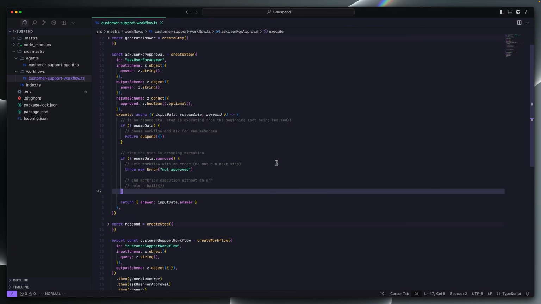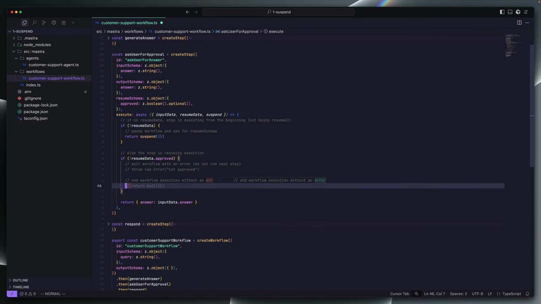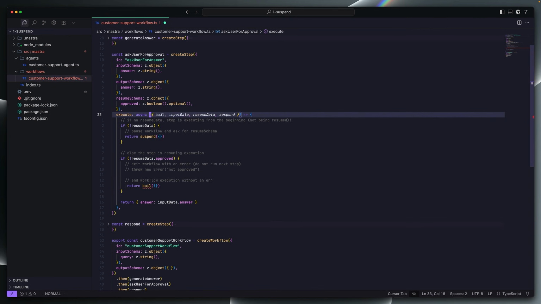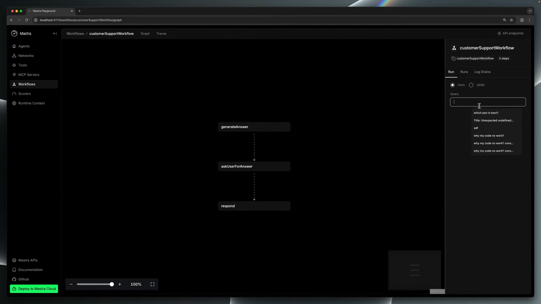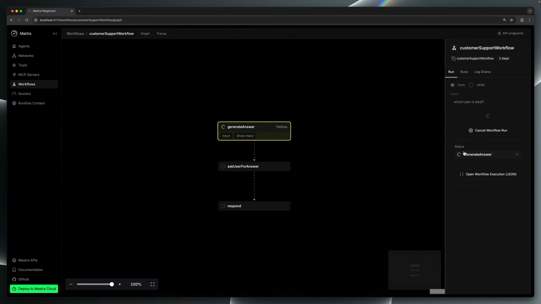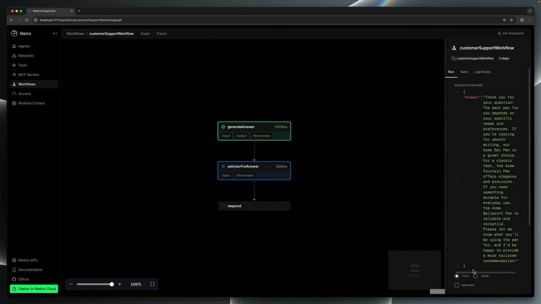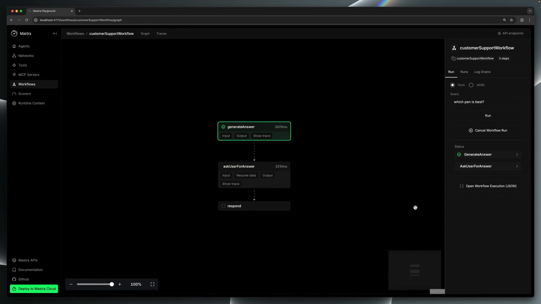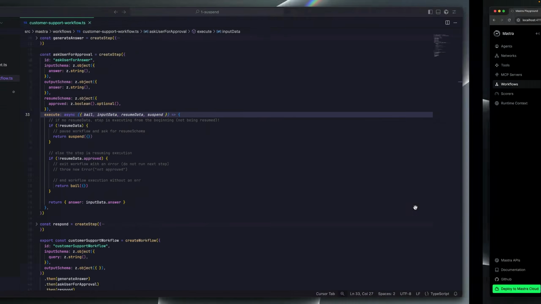You don't always want to throw an error like this. That might be a little bit aggressive. And so an alternative is to call the bail function. This ends the workflow execution, but without an error. So while it doesn't throw or anything, it doesn't actually call the respond step either, which is pretty much the behavior you expect. It's just a bit gentler.